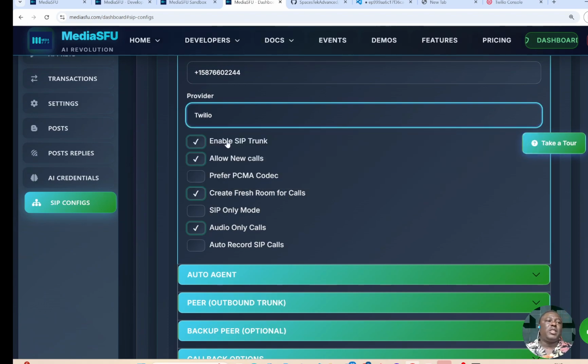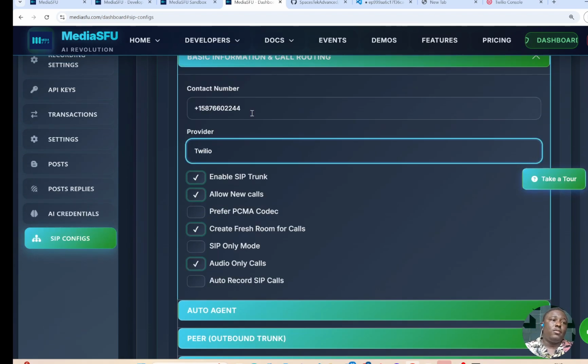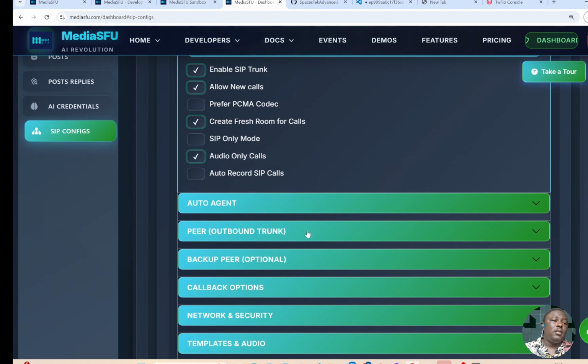Inasmuch as you specify the provider, it's not core critical here. What is critical is the configuration of your peer, which is your SIP trunking provider, say Twilio, Zadarma, Telnyx, or Plivo, talking to MediaSFU effectively. So one, make sure your contact number is absolutely right. Then the next side is your peer.